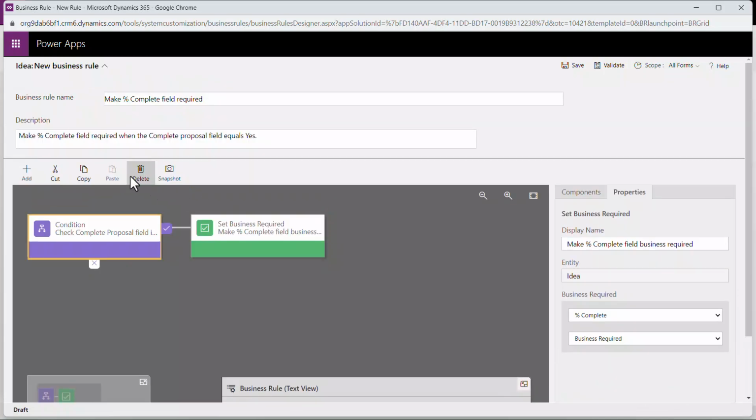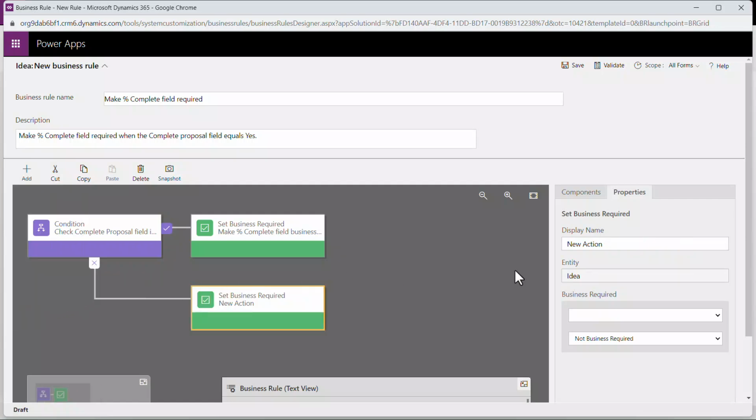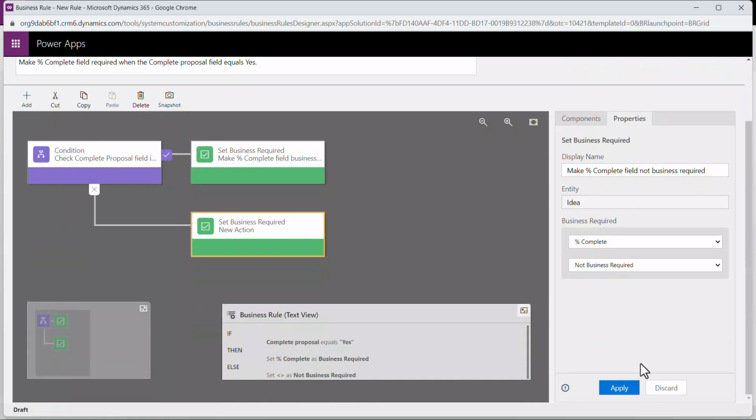Now we do the opposite for the if-else condition. I'll click add, then click on the plus icon for the if-else condition and add the set business required action. Enter a name and select the percentage complete field and click apply.